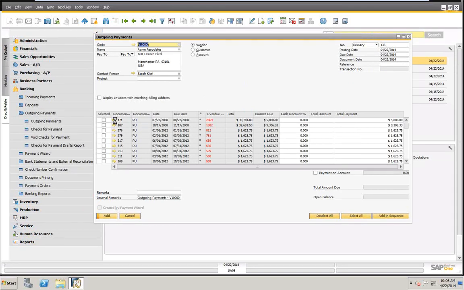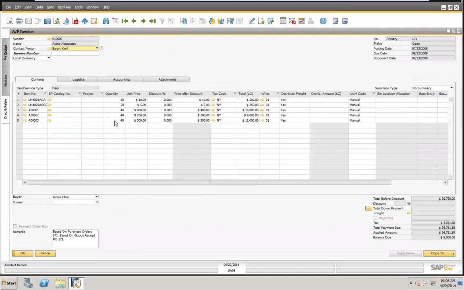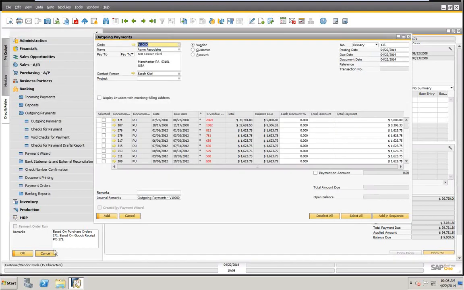Document 171, if I want to click on that. Again, here you can look at the actual document. So this would be an AP invoice. We're going to open it up. And again, you can see the information. Notice that this one has a partial payment. If you look down here, you can see the total of the document, the amount applied, and you can see this has a balance of $5,000.